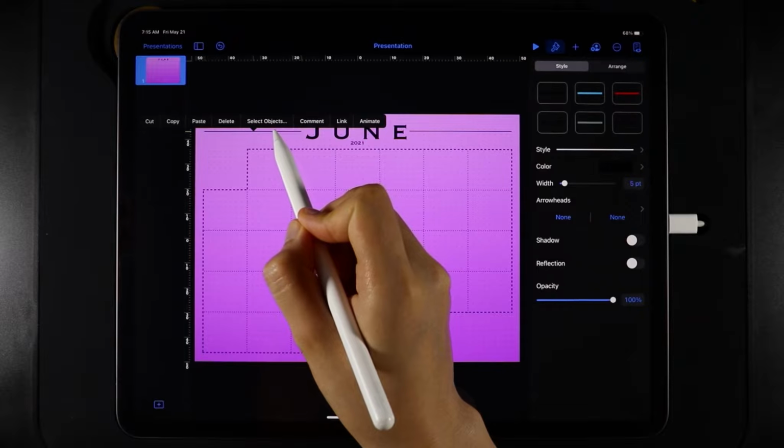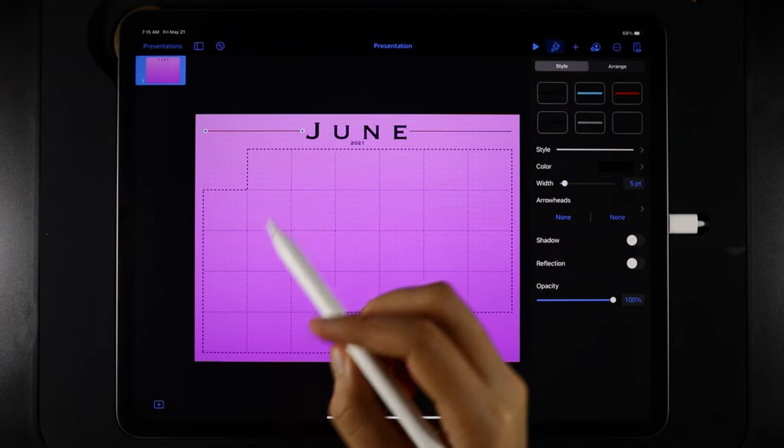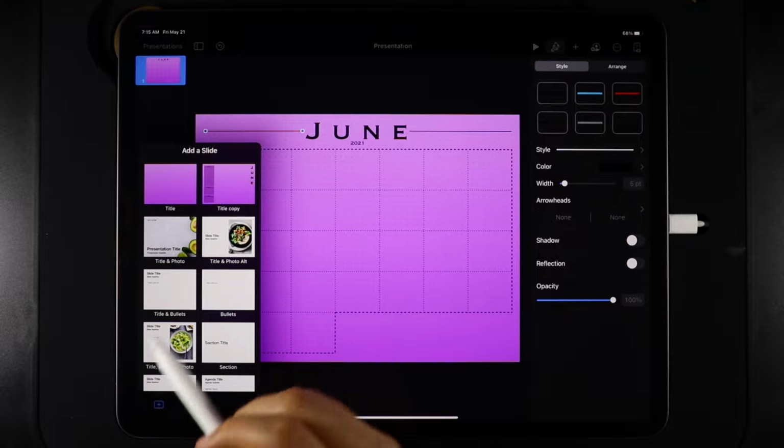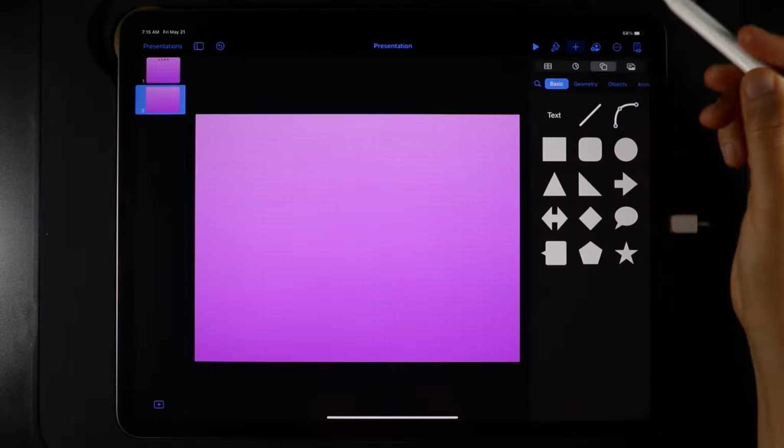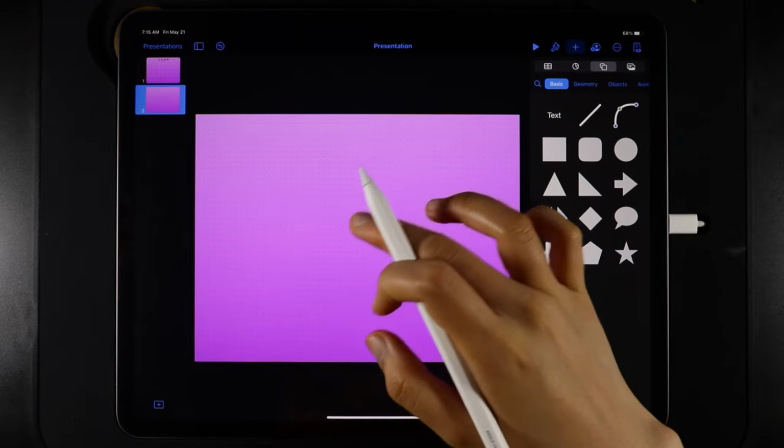Now to add a new slide, tap the plus icon and select a master slide. I am going to use the first one that we created. This slide will be my master list page because I love making lists.